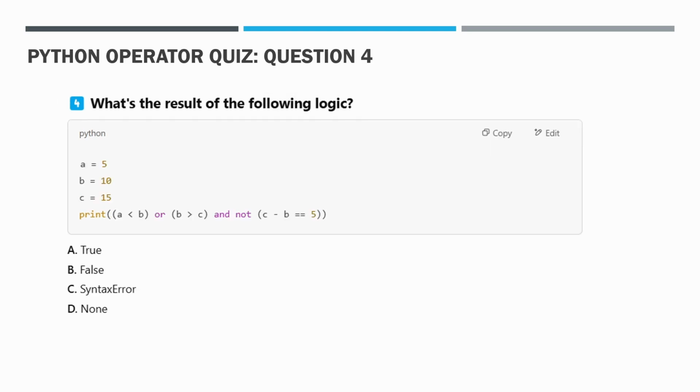Question number 4 is, what is the result of the following logic? I am initializing three variables, A equal to 5, B equal to 10, and C equal to 15. And then I'll print A less than B or B greater than C and not C minus B double equal to 5. So what will be the output? Please put this code block in your Visual Studio Code and see the output. That will help you relate to these operators in a better way. The answer will be A true, B false, C syntax error, or D none.